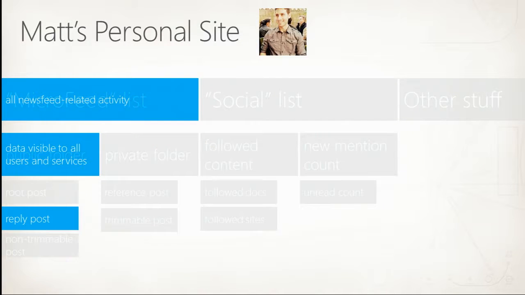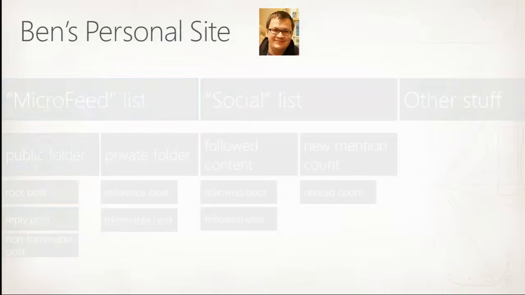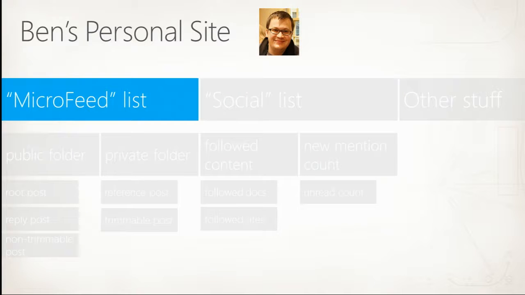So let's flip over and look at my site, and this is where we start to go down a slightly different path. We use that microfeed list again, and this time we go to the private folder. We use the private folders to store data that's private or that we want to secure and basically not put out there for everybody and every service to see. One of the main reasons we did this is out of concern for search.